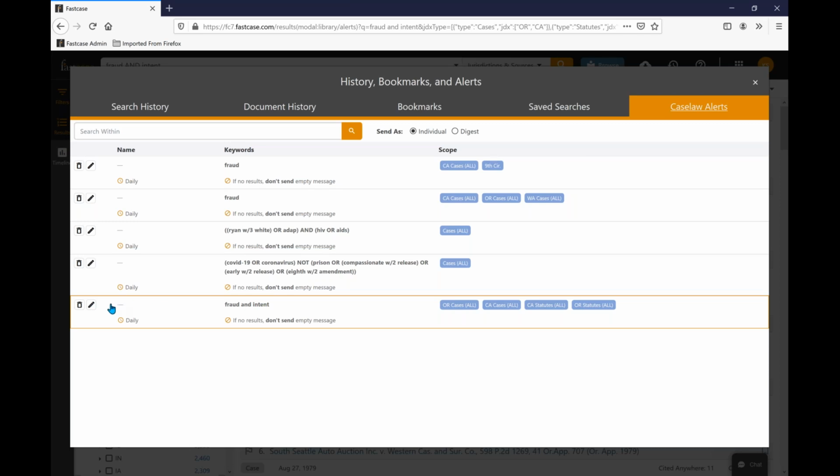So a lot of information about your personal access tied to this History, Bookmarks, and Alerts menu. And just for privacy purposes, it is tied to your individual login in Fastcase, so you're the only person who has access to it. Okay, now we're ready to go back to the results page.